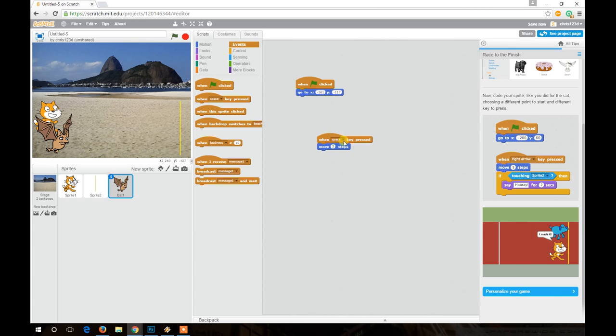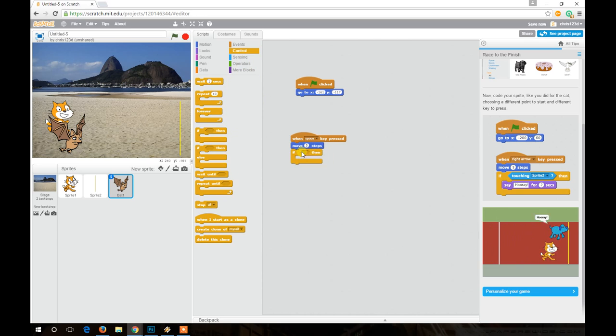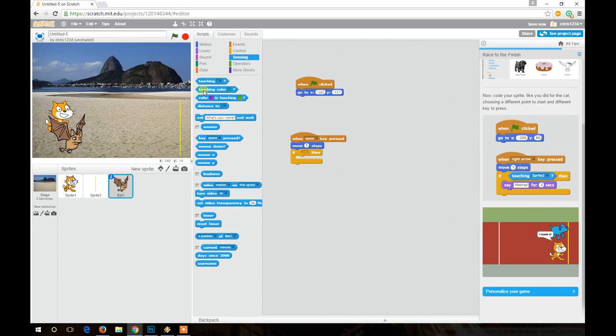Okay, so to make this a 2-player game, say we have 2 people on one keyboard, I'll use spacebar for the bat. So when right is pressed, it's the cat. When spacebar is pressed, it's the bat. Make sense? And he'll move 5 steps, and then we're going to do the same thing. If he's touching the sprite, which is the finish line. I should relabel it finish line, but I'm trying to be quick here.